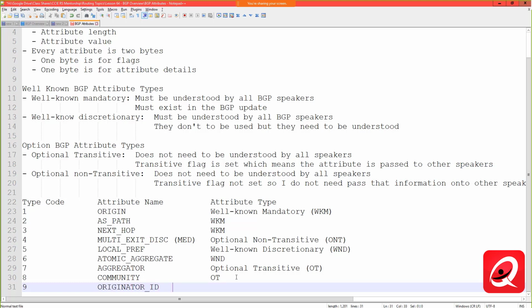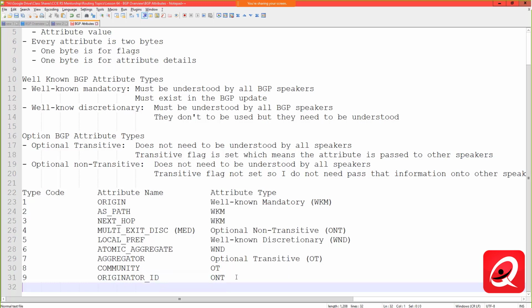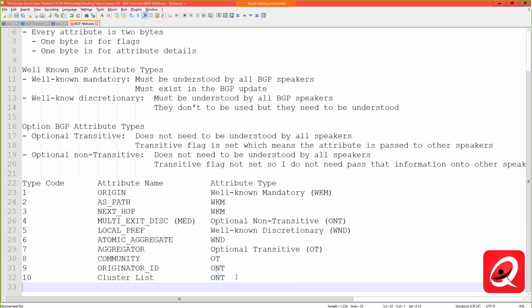Originator ID, I believe, is next. And that's an optional non-transitive attribute. And then we have DPA. Cluster list. We don't usually get to these attributes in our path selection process. We've already made a decision at this point. But we'll still talk about the process and what each of these attributes represent. Now, DPA stands for designation point attribute.